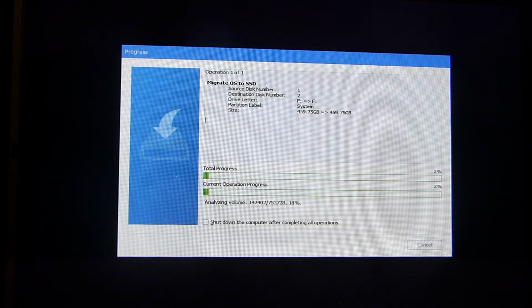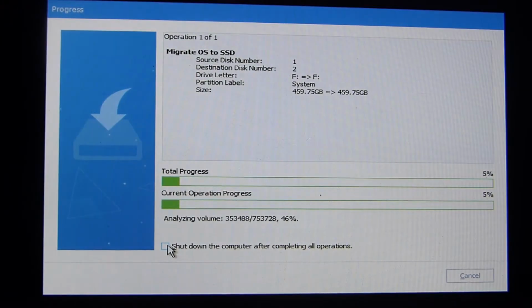Copying all the files from the old hard drive onto the SSD will take some time, sometimes 3 to 6 hours, depending on the information on your hard drive. And since I cannot record everything, I'll get back to you after everything is done.